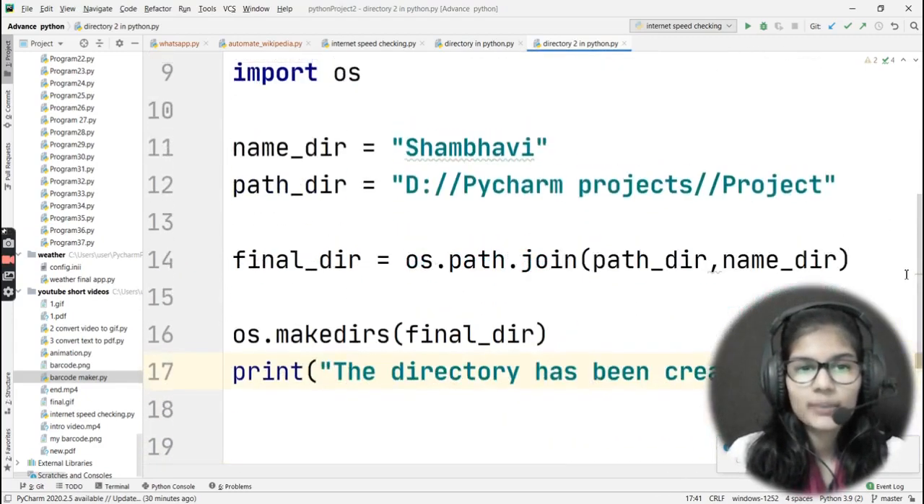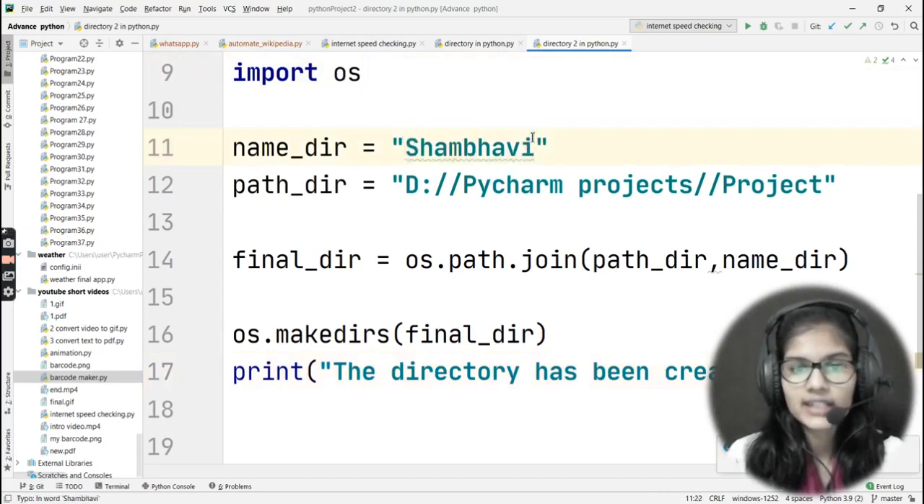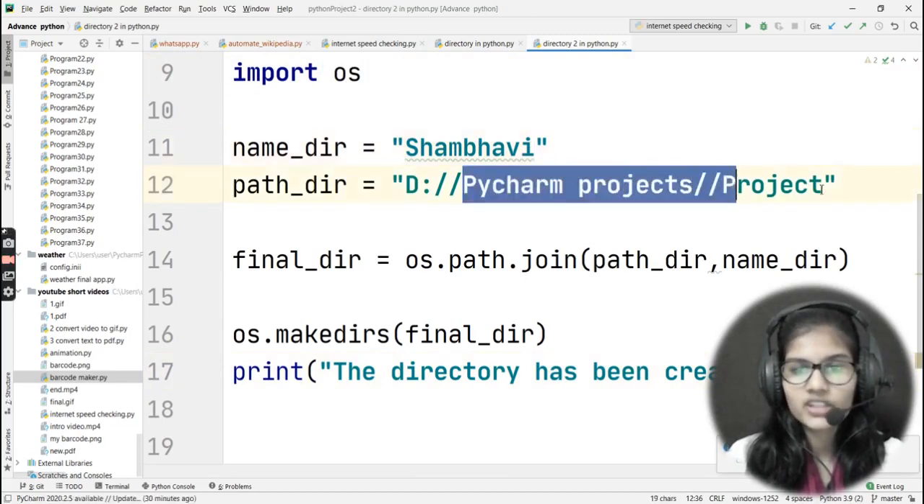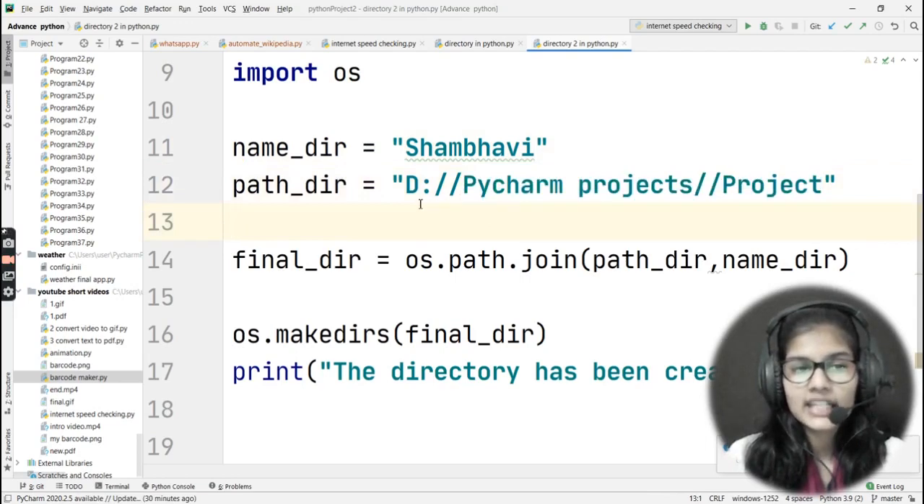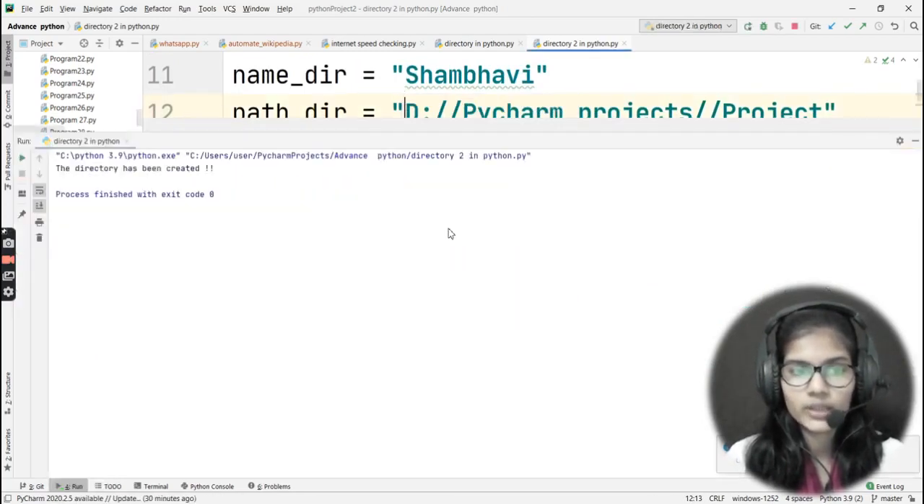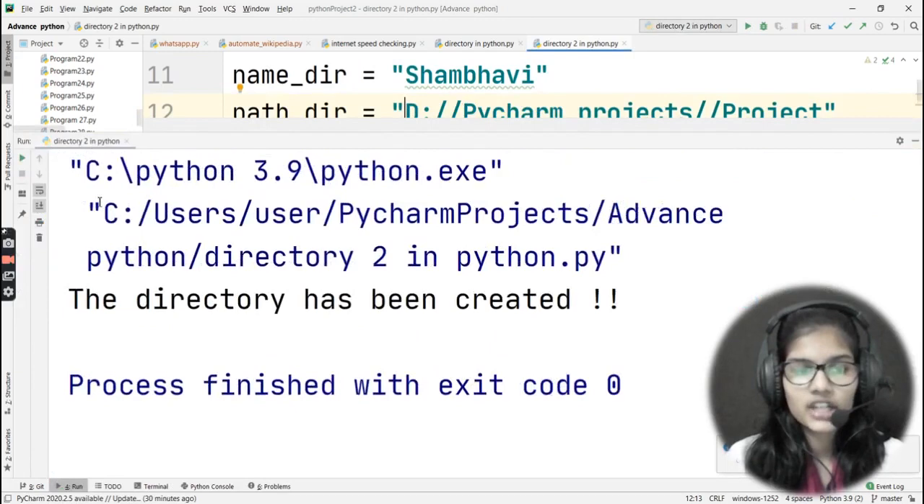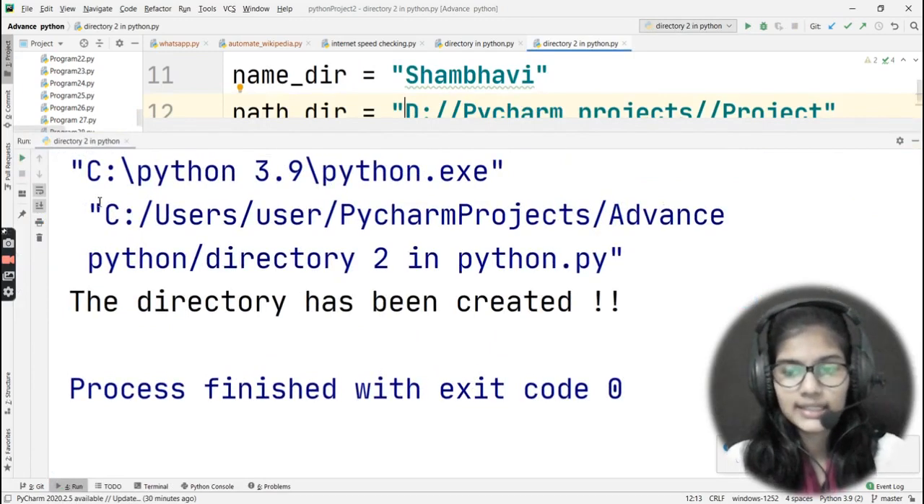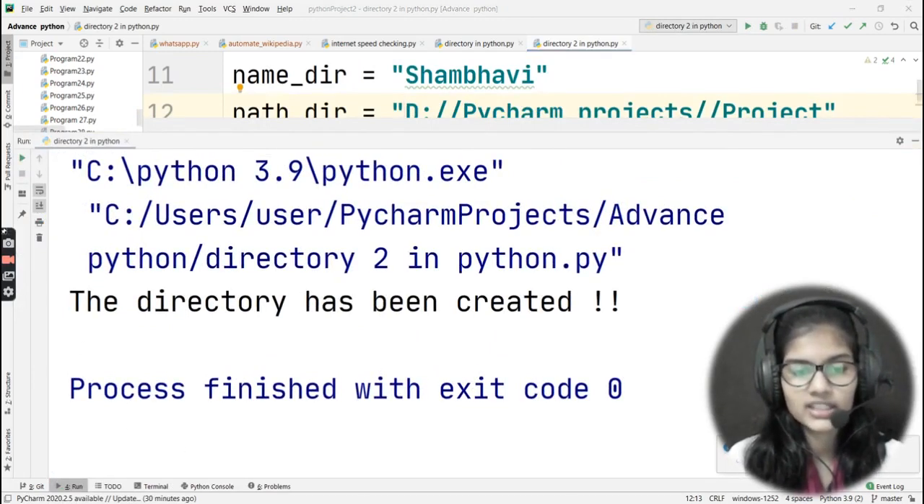So basically what is happening here is that with the help of my OS module, I am making one of the directories. But the main thing here is that the path in which I am making it, this PyCharm project and this project, are actually not defined previously, right? So let's see with the help of the makedirs function how it will actually become. Let me quickly run my program here for a while. So it is saying that the directory has been created. Now let's do one thing. Let's open this folder here.